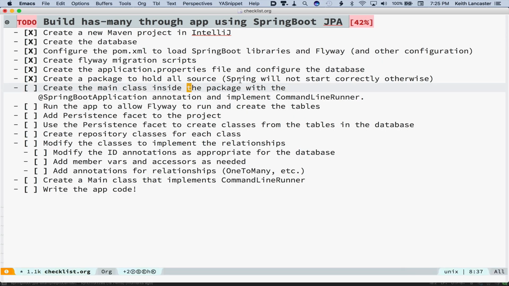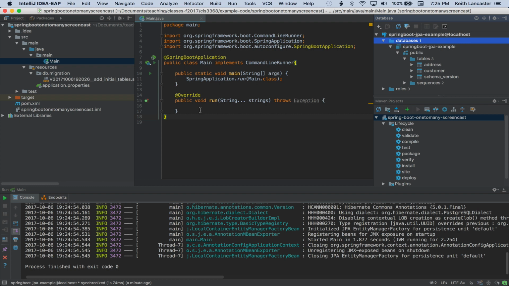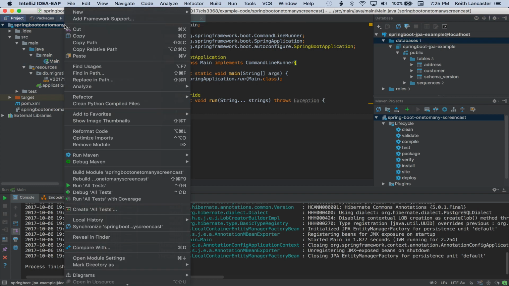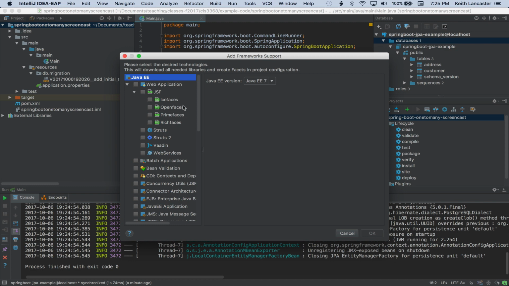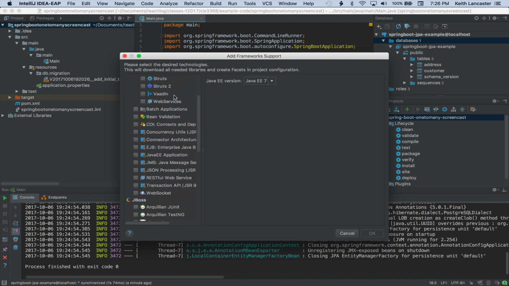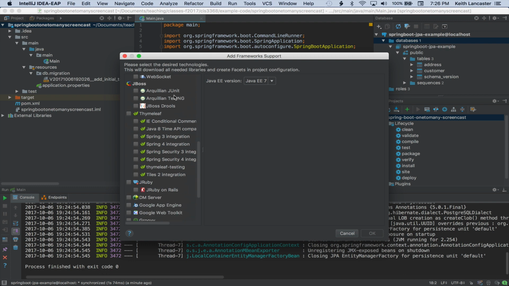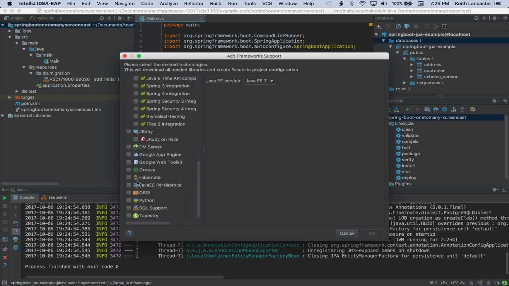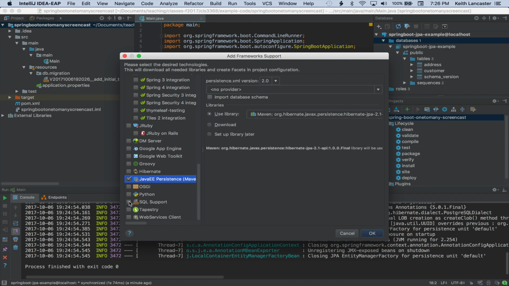All right, so we've done that, and it worked. We did this, and it worked. Now we need to add the persistence facet to the project, and then use that to create the classes from the tables in the database. So let's do that. We come up to the project name, say add framework support, and then we need to scroll down and see if we can find what we're looking for. So we want Java EE persistence, that's one thing we want, and we also want SQL support.